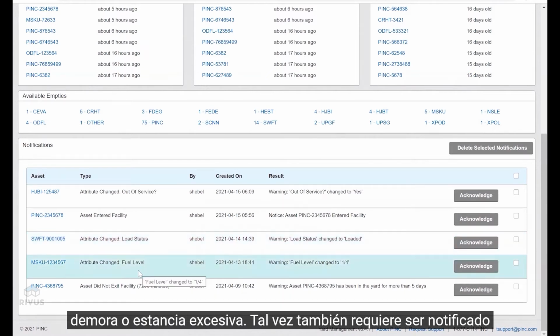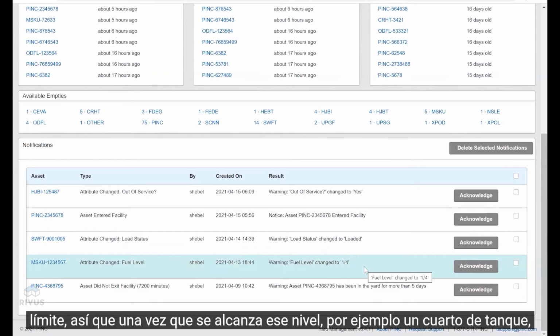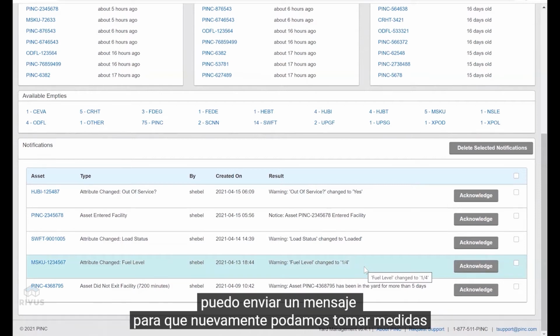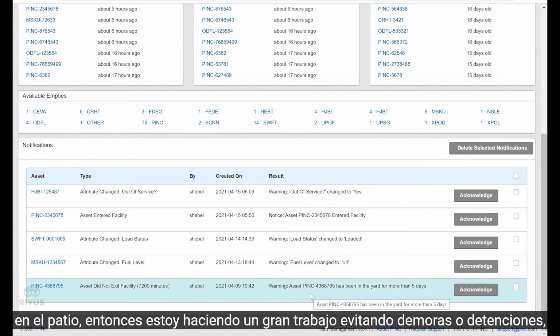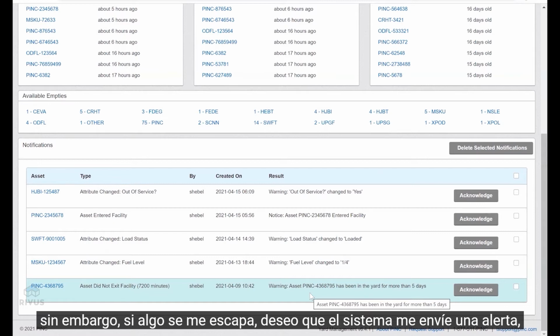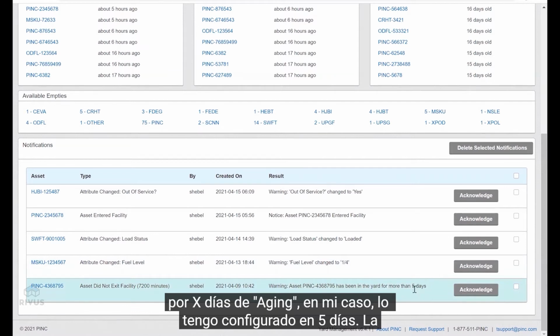And then a couple others here. Maybe I want to be notified when a fuel level on a reefer unit reaches a certain level. So once that level is hit, and here I have a quarter of a tank, I can send a message out. So again, we can take action on that. And the last one is just another example of aging in the yard. So I'm doing a great job of detention and demurrage. However, if something slips by me, send me an alert. So I want to know if something's sitting in my yard for X days old.